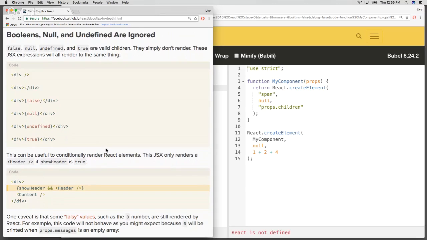So booleans, null, and undefined are ignored. So if you see, this is a self-closing div tag, another div tag. They simply don't render. So it looks like something like this is not rendered, something like this is not rendered.